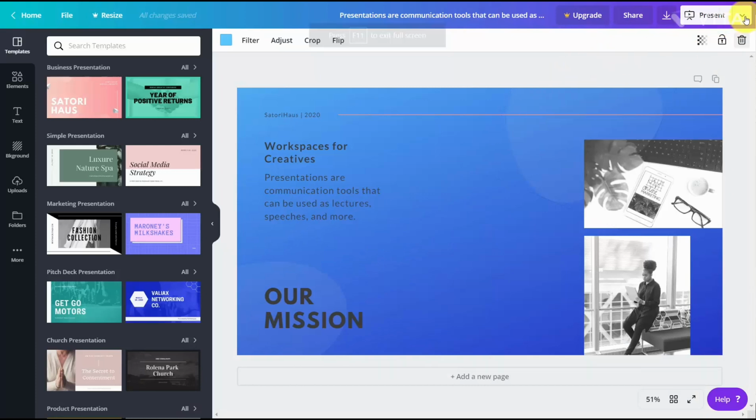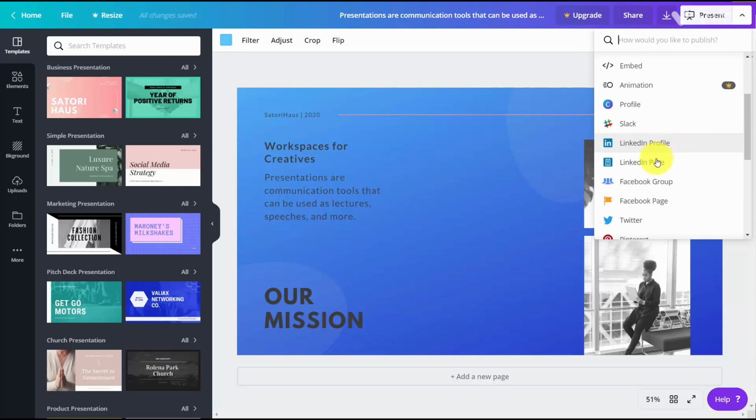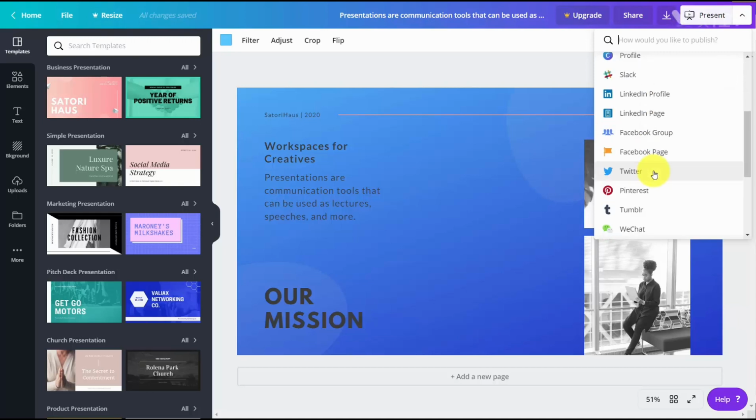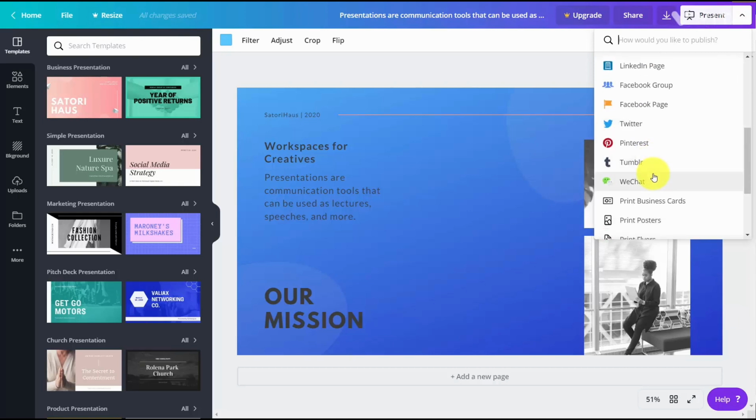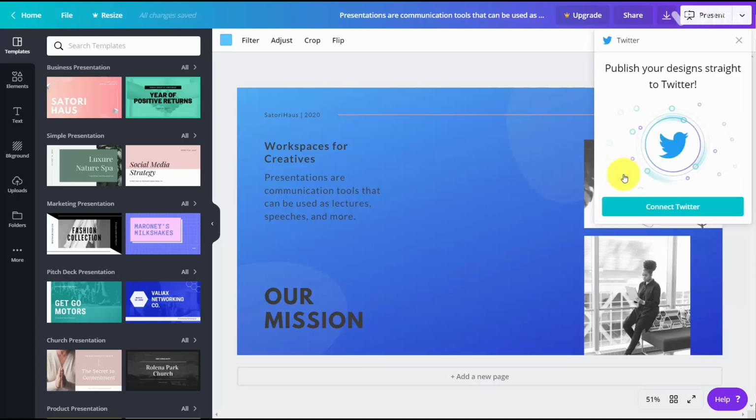And you'll see all of the areas where we can output our content. We can do it in Slack, we can do it on our LinkedIn page, we can go on to Twitter, Tumblr, and other places. In this case, what we're going to do is we're going to finish by going to Twitter. And we're going to connect our Twitter account.